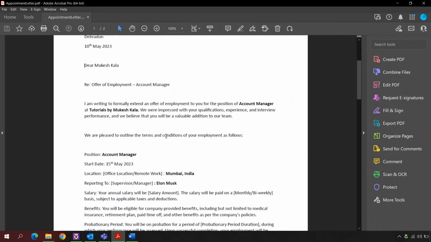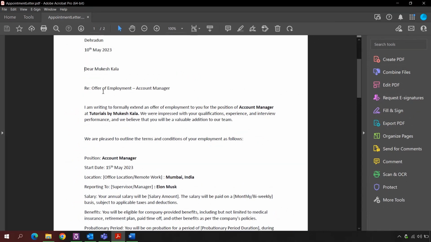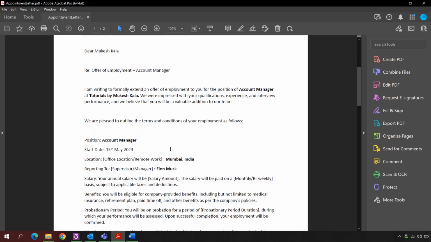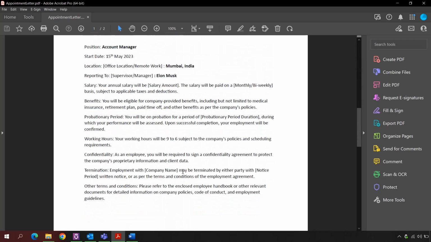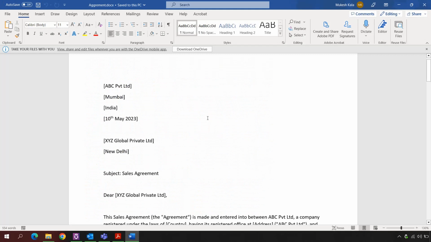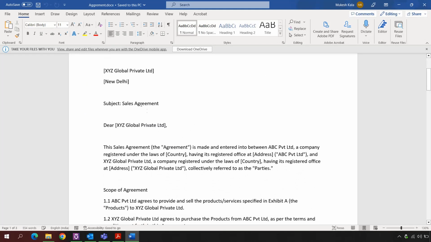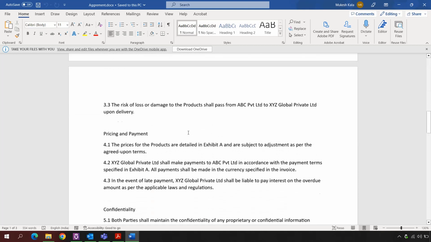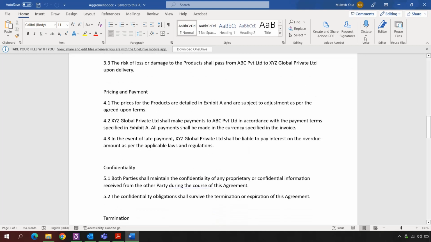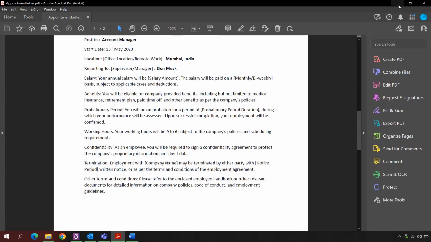The appointment letter is simply for Mukesh Kala, who is getting offered as account manager, and the date of joining is 15th May with some of the other details in this document, right? The other one is an agreement which is between two parties, ABC, XYZ. It has some terms and conditions, pricing and the payment details, right? So these are the two sample documents which we want to utilize for today's demo.